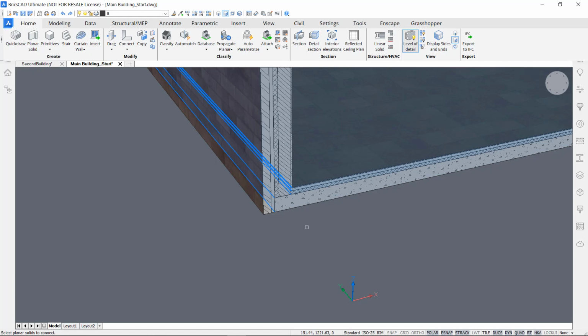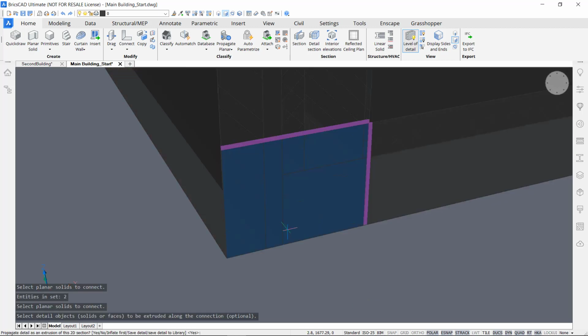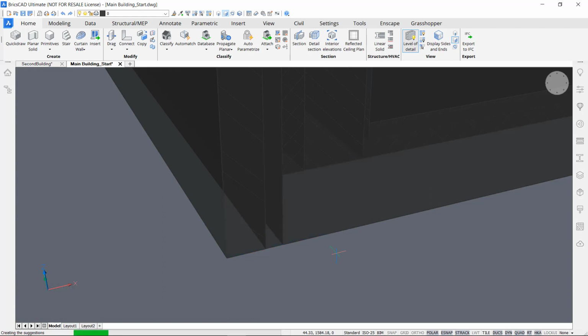Okay, so what Propagate does, it will scan the entire building for similar situations and apply this particular detail to those places. So let's select the planar solids to connect. So these are the wall and the slab. Enter. And then it will ask you to select detail objects. That's for cases where you add in a new solid. In this case, I haven't created any new solids, so just press enter. It will zoom in and ask you for this detail confirmation, yes.